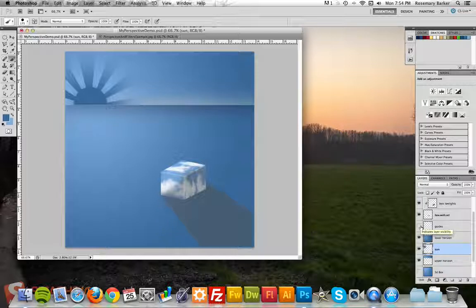That's the finished effect for the Perspective and Filters demo. I hope you guys enjoyed it, and I will be looking forward to working with you in the next video.